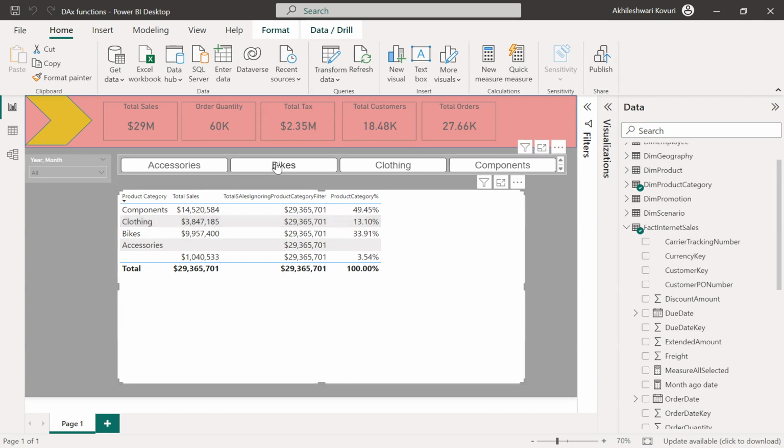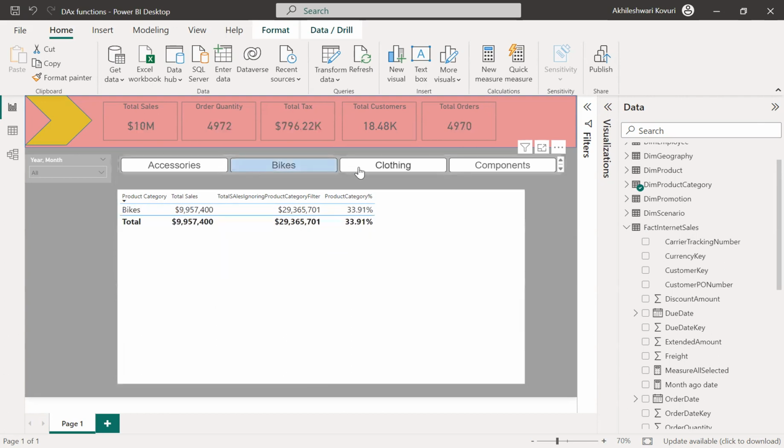Here we have a chiclet slicer. If I select bikes as well as clothing, see, I am able to filter the data with two rows, where this is the clothing total sales and this is the bikes total sales. I want to sum up these two and get this 13,804,585 as my value. I want to calculate the total sales for the selected product categories.